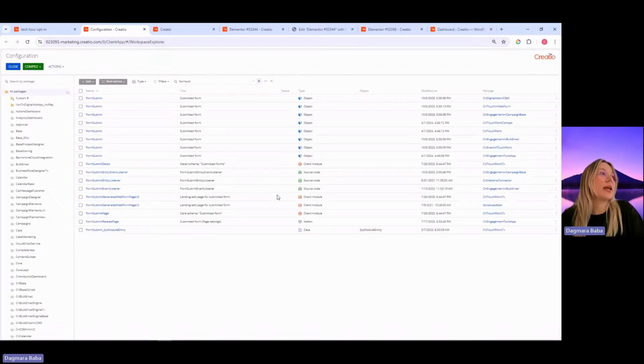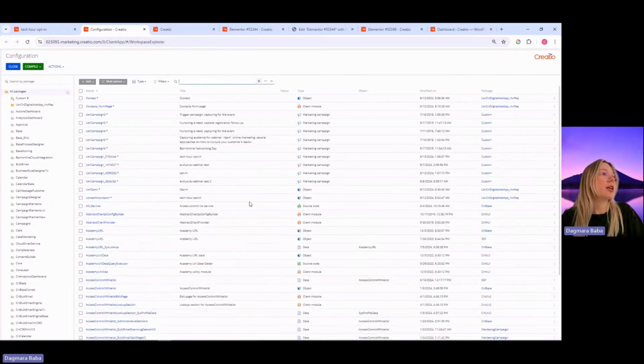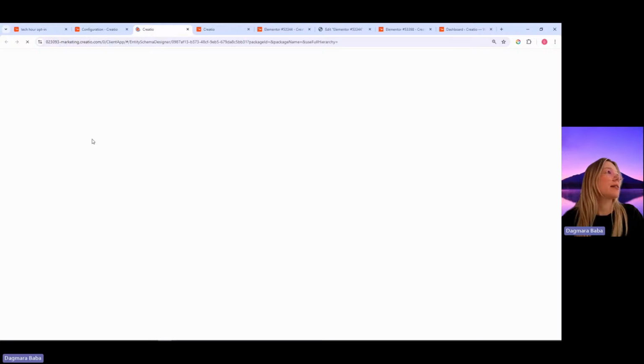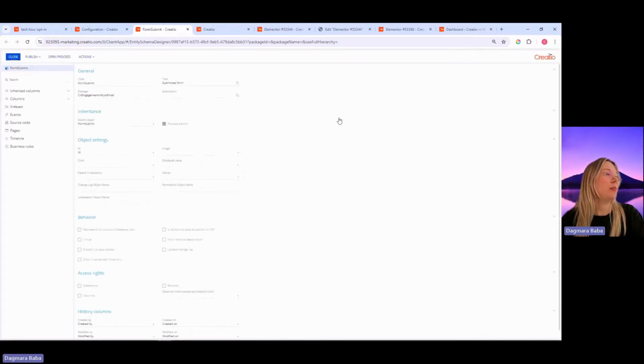Okay, if this is something that you're not familiar with, as you can see, I have already looked for this object. Let me just click on the X here. So if I were to start from scratch, let me start looking for my object. I'll start typing form submit. Okay, and I can already see it right here. This is my object. Let's open it and take a look from the perspective of the object designer, okay?